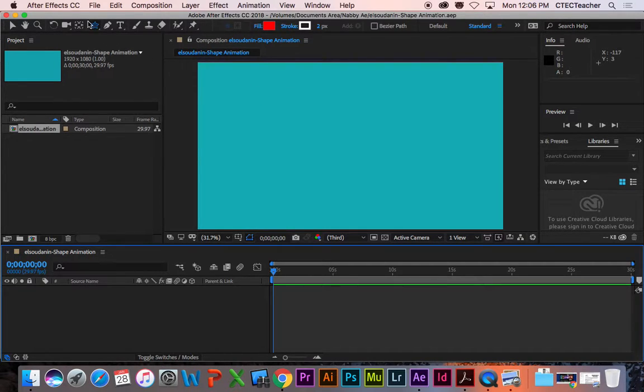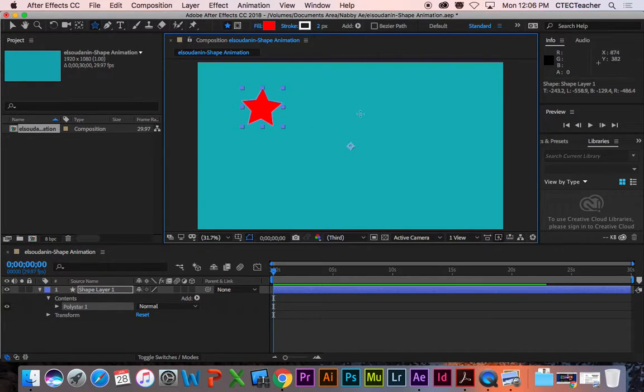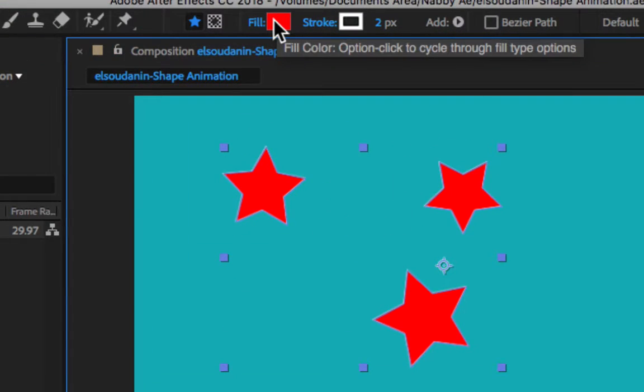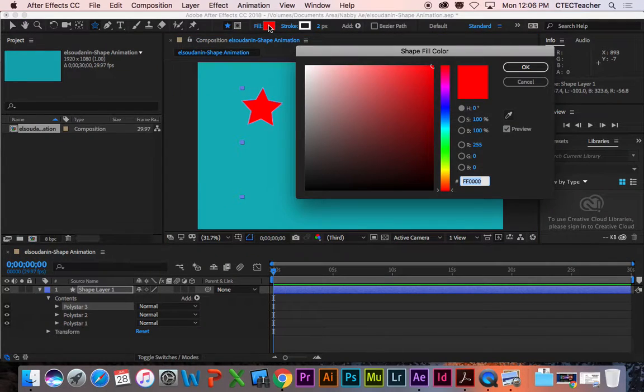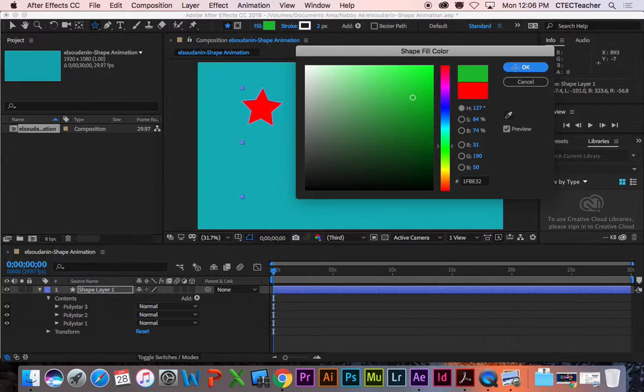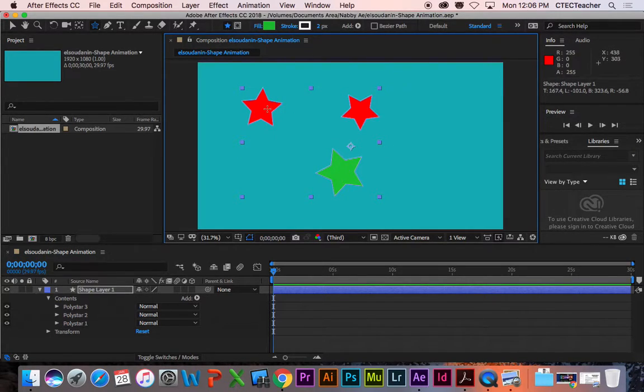Then all you have to do is put your cursor over your composition. You get a little crosshairs and you can click and drag out different stars. Maybe I want just 3 stars like that. And notice I've got a fill and a stroke. That's what's giving my shapes color. So I can click on the fill option here, the little swatch, to change the color if I want a different color for my stars. Maybe I want this green color. Okay, that just did that one.